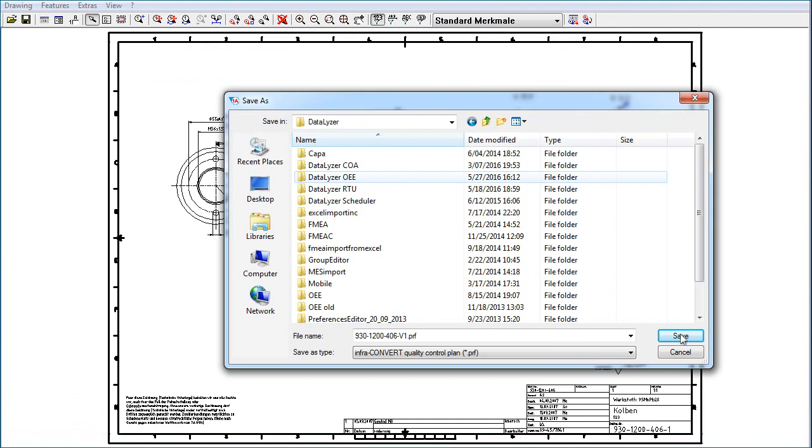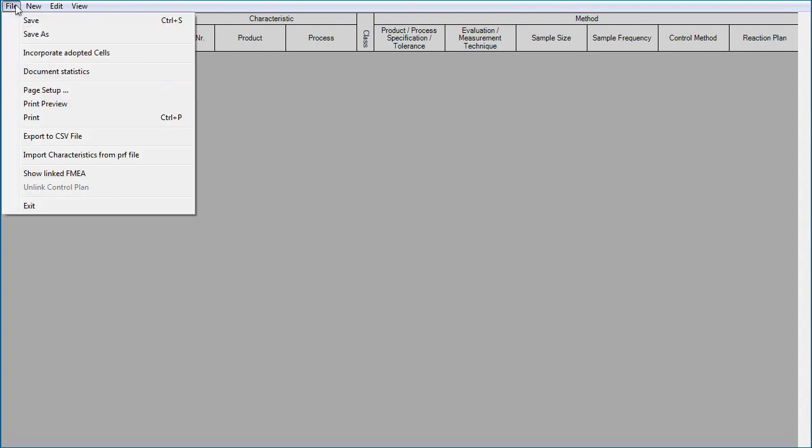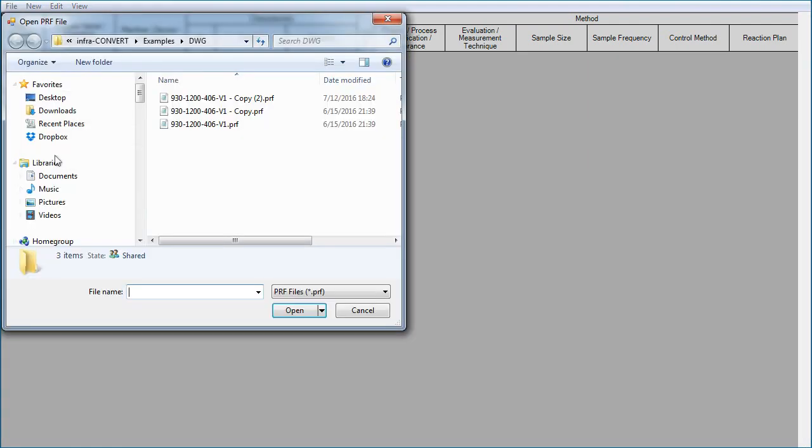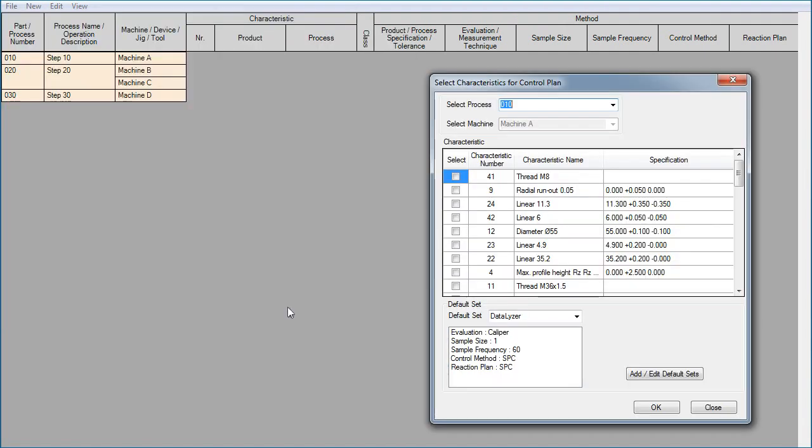To import the PRF file, you first need to open the control plan. Then you select the File menu and select Import Characteristics from PRF File. When you select the PRF file, the characteristics are automatically imported into an internal table as shown in the screen.